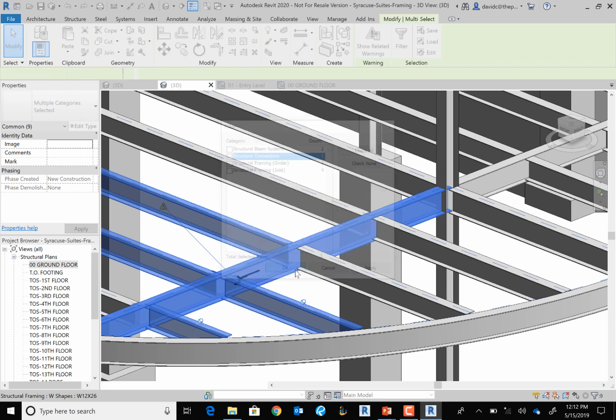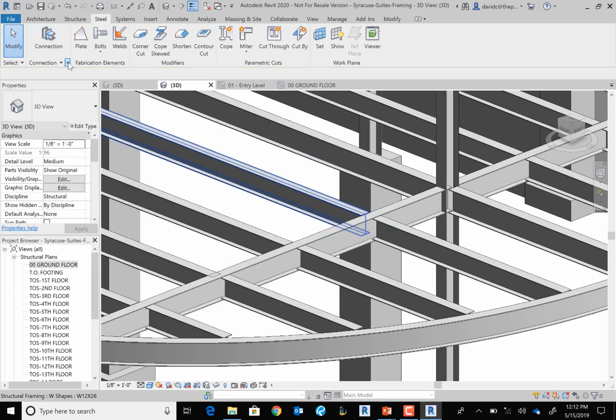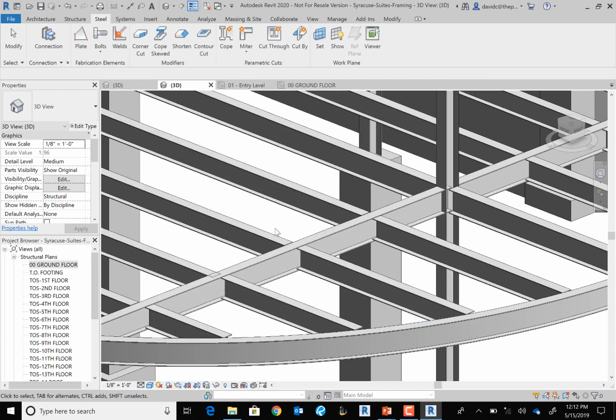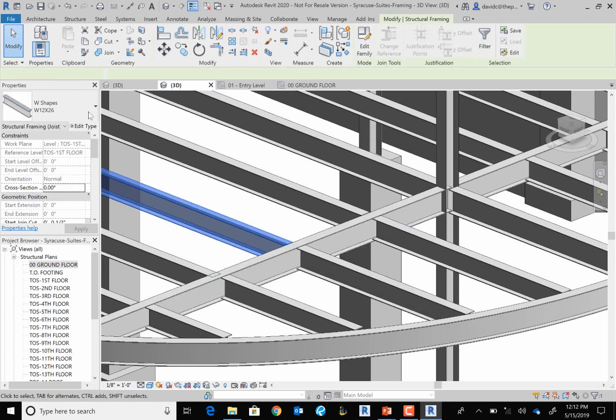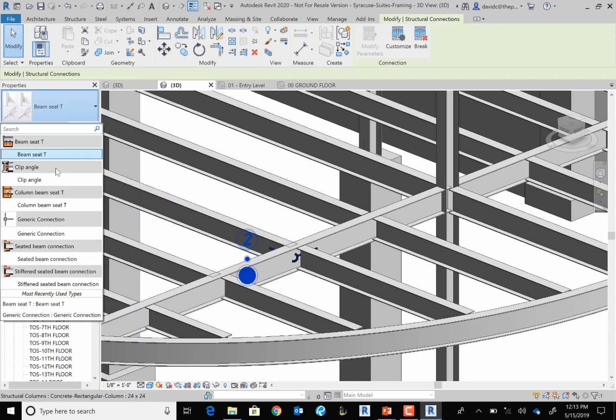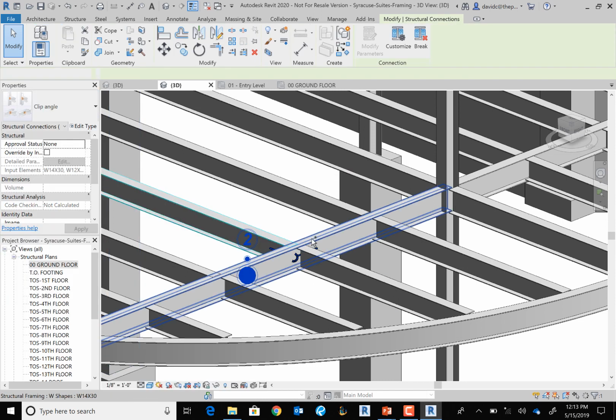Let me delete that out of there. There we go. You bring in other ones here. But that's the one I wanted, that clip angle. Once you've actually brought it in, you can adjust it and change it to whatever you need. Pretty much, go up to Steel, Connection. Let's go with clip angle.